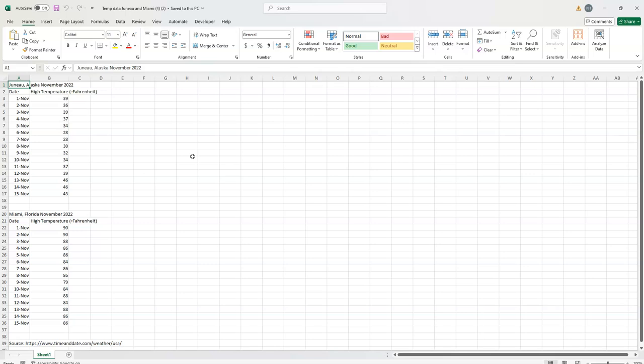So this project has us comparing two data sets. It's the temperature data for, in my example here, it looks like the first 2 weeks of November in two different U.S. cities. So we've got Juneau, Alaska, and we've got Miami, Florida. And we want to get what's called summary statistics.